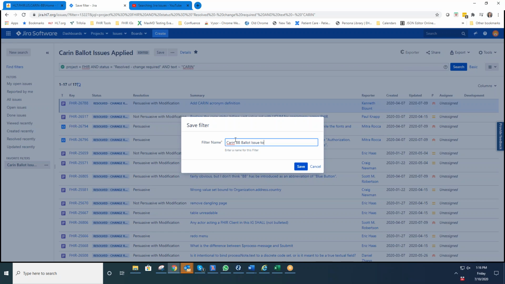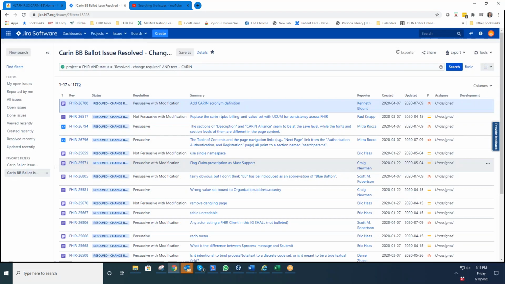Which is the right way to think about that is resolved, change needed. Is that how they said it? Change required. Change required. So you really have to know that state model to know how to get the right things. Very much so. And then if I go back, keeping in mind that your other filter got messed up.